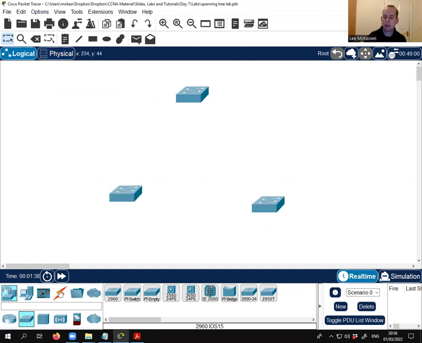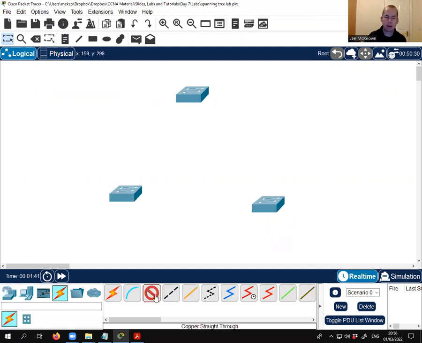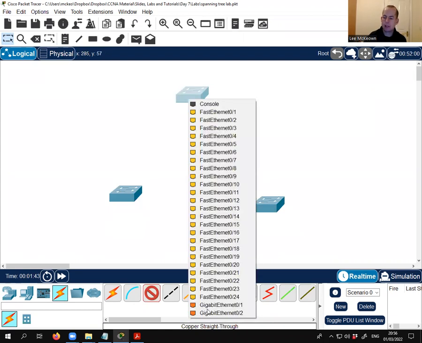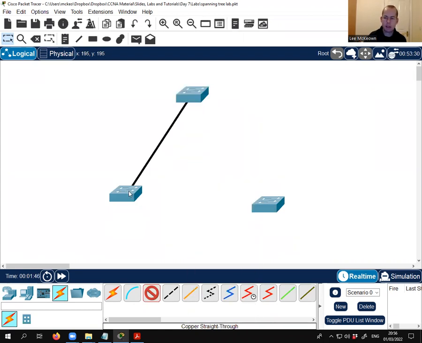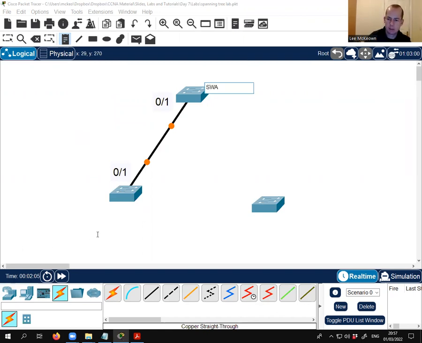And then we get a connection, it goes down to connections, copper straight through. We're going from gig 0/1 to gig 0/1. I'm going to note them as I say, 0/1 to gig 0/1. Okay, this is A. SWA, and this is SWB, and this is SWC. So gig 0/1 on A to gig 0/1 on B.